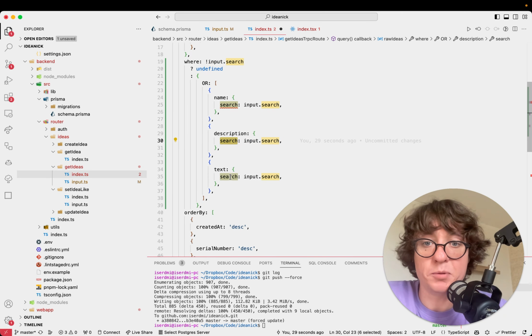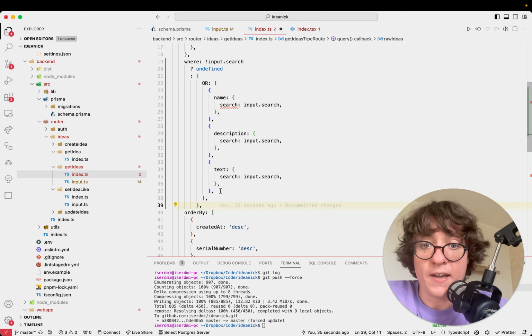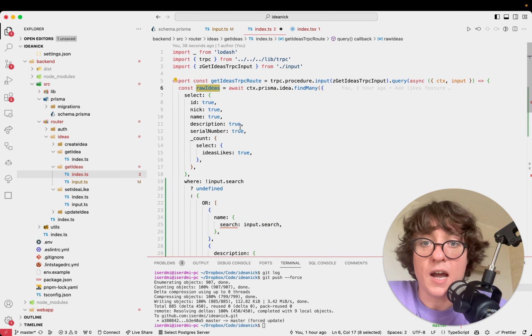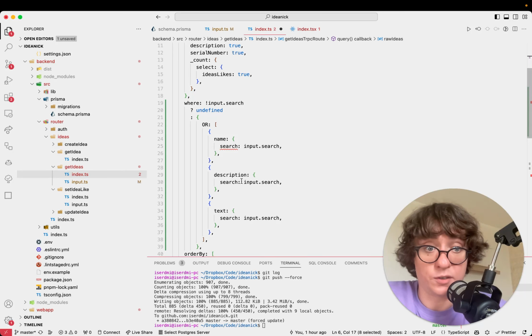That is, if the text exists anywhere in the name, description, or text, these ideas will be included in our result set. And if those texts aren't there, then the ideas won't be included. That's essentially the point of the search.